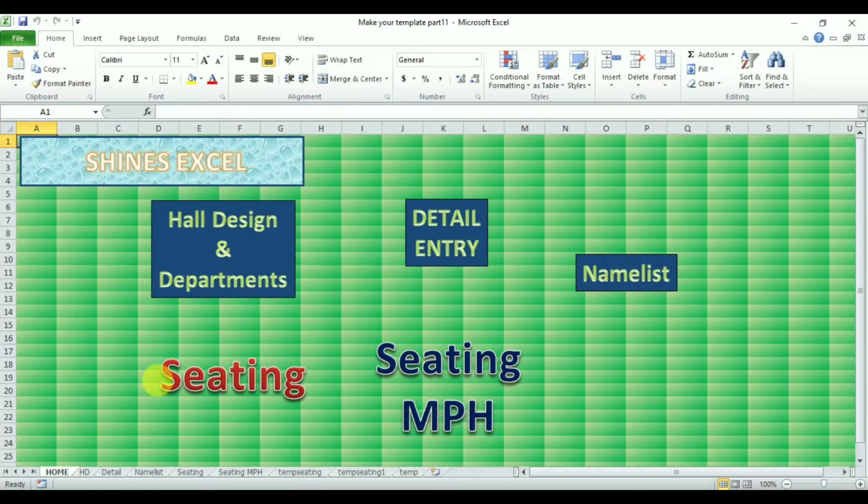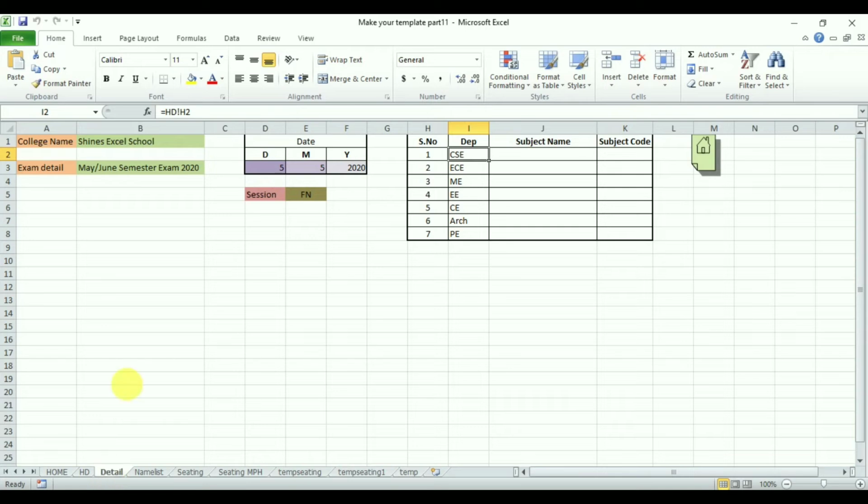Now there is a choice. You can allocate first in the seating page and then in the seating in the multi-purpose hall. If you want to allocate the students first in the multi-purpose hall and then in the seating, how can we do this? And now I am going to place the choice of selection in the detail page. So here I am going to give the heading as fill MPH, that is multi-purpose hall first.